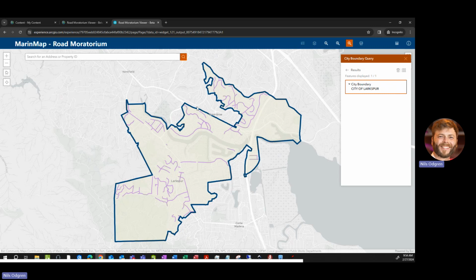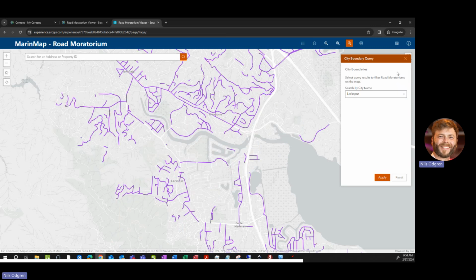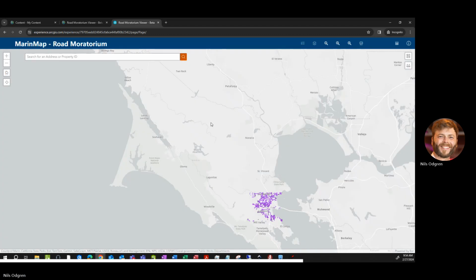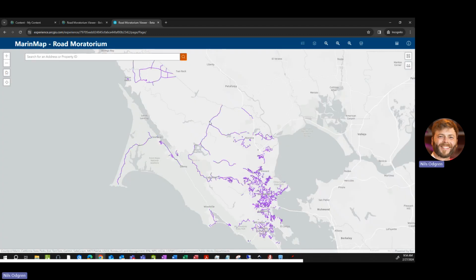So we'll say that I'm done with my analysis of the road moratoriums within Larkspur. I will clear those results. And as you can see now, all of the road moratoriums that are active are shown on the map again. So then we will just reset that query and exit out. And now we're back to our extent, our home extent.